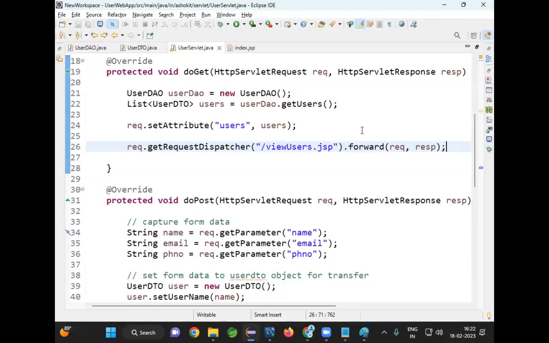Now, what logic do I need to write in the JSP? Print the data. What is the responsibility of the JSP now? Print the data. Which data? Which is given by the servlet.